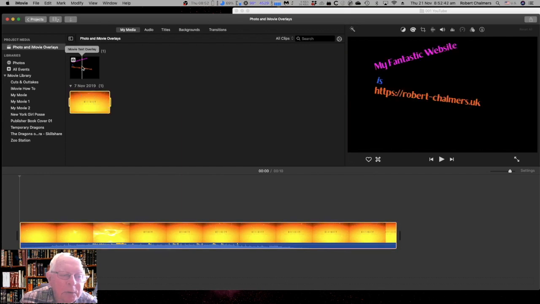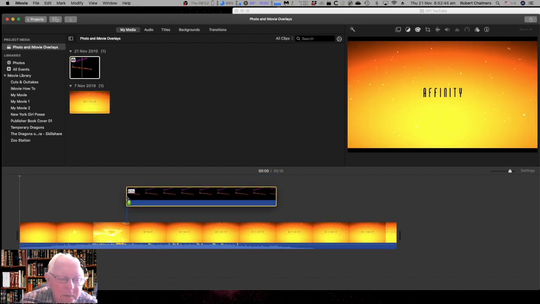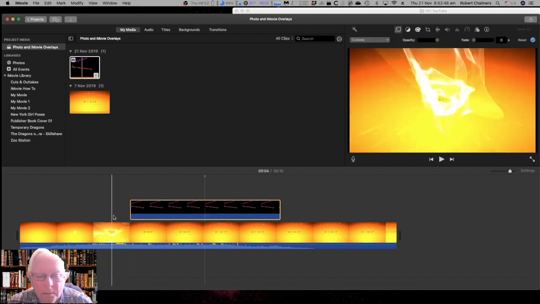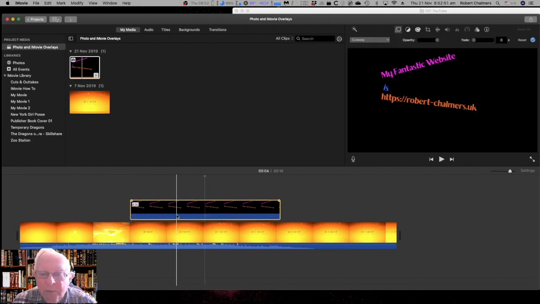Now what we want to do is move this to, say, about there. Now what happens when you scroll along there? Oh, it just overwrites the whole shooting match. Now that's not quite what we want.